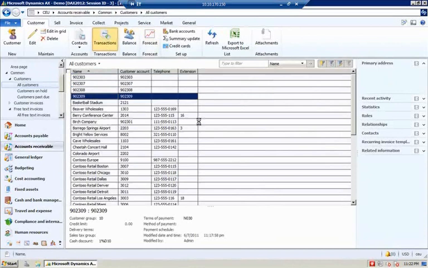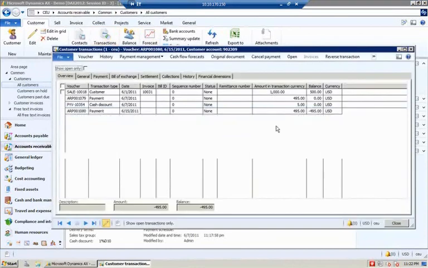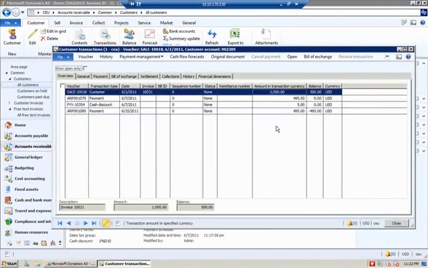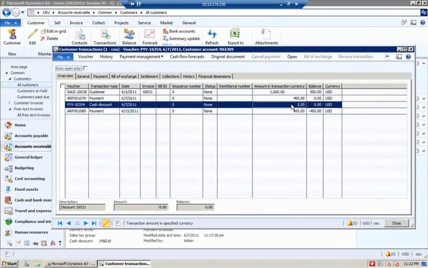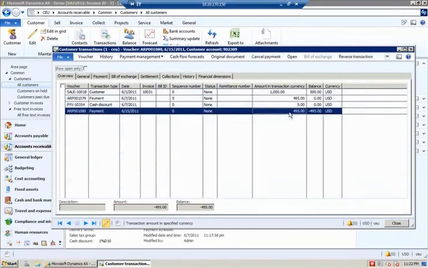And on the transactions, here we see we have our $1,000 invoice. It's got a $500 balance. We've got a $495 payment, a $5 discount. These have a $0 balance. And our last payment of $495 has a balance of $495 remaining.